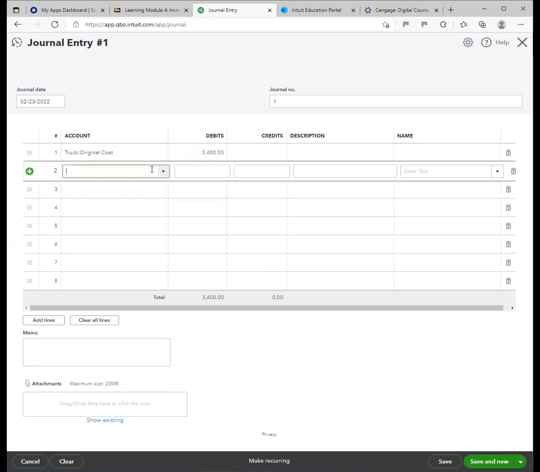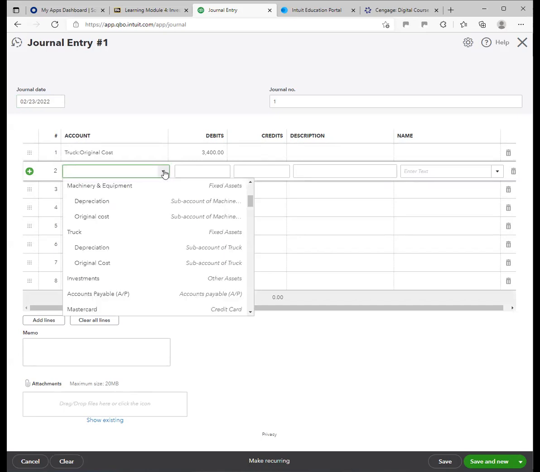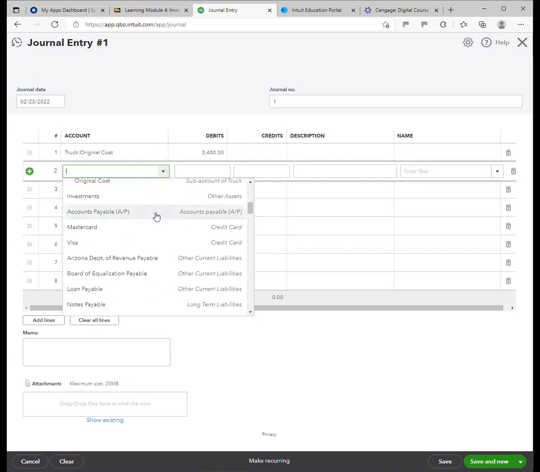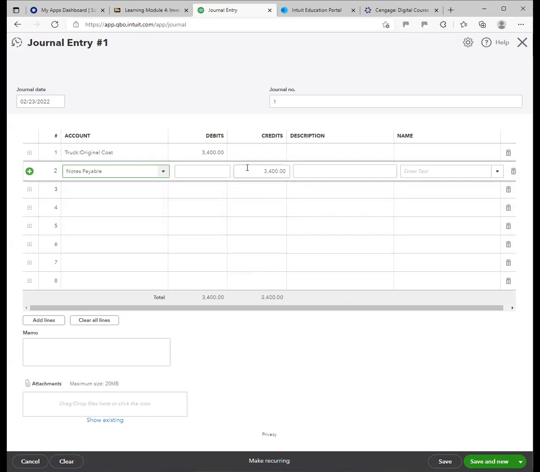Now, we borrowed money to buy this truck, so we need to record that liability on our books. We're going to record it under notes payable. So I need to look for the account notes payable, and it automatically autofills the credit amount for you, because debits and credits always have to balance. That's something QuickBooks does for you, autofilling to help you balance.